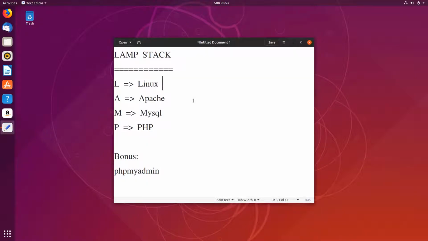So for the tutorial I'm using Ubuntu 18.10. If you are using anything else, then no problem, it will work on that too. It should be Linux because we are installing LAMP stack, and Apache 2, MySQL, will be installing the latest MySQL, that is 5.7 as of this tutorial time, and the PHP will be 7.2. Okay, and for the bonus we're going to install the phpMyAdmin too, just so that it will be easier for you to control the MySQL.